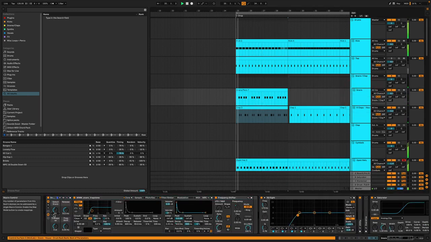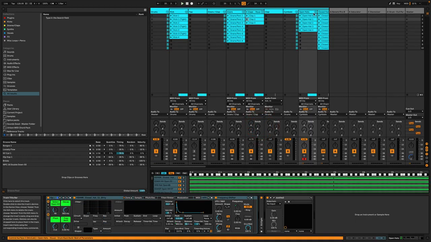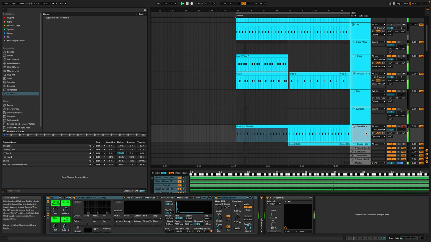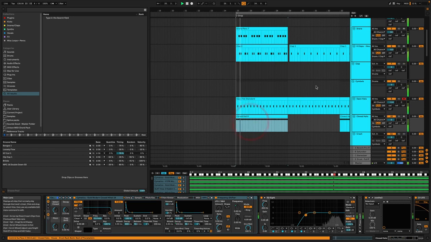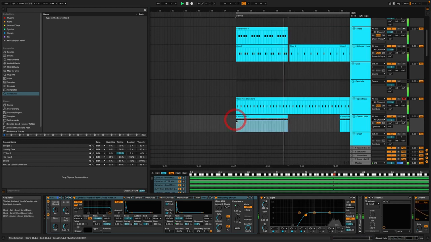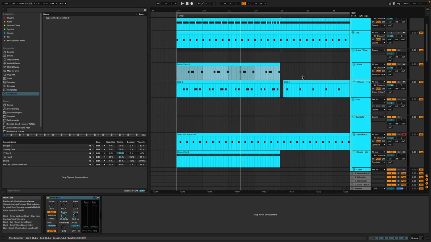Pick a different snare there. Let's pick a new open hat pattern. Let's just go with the standard one here. Closed hat pattern. I mean, there's the possibilities of just creating new drum loops.